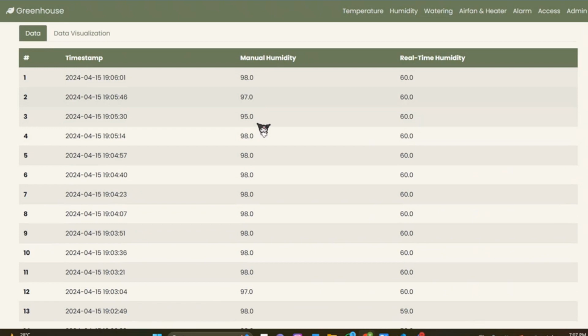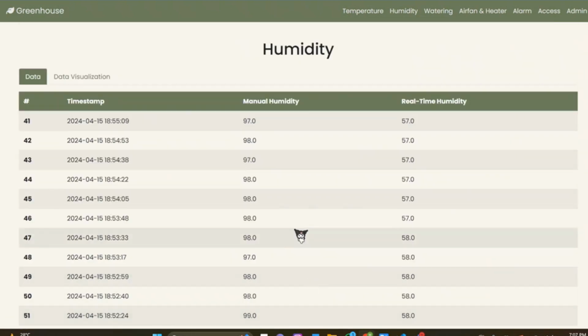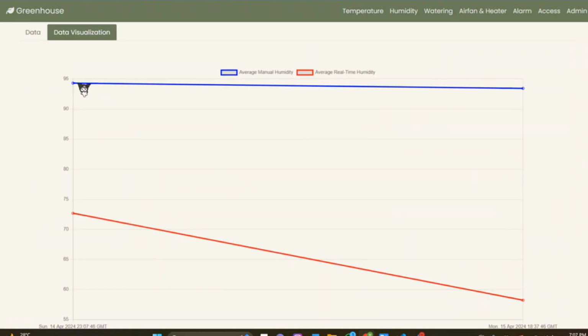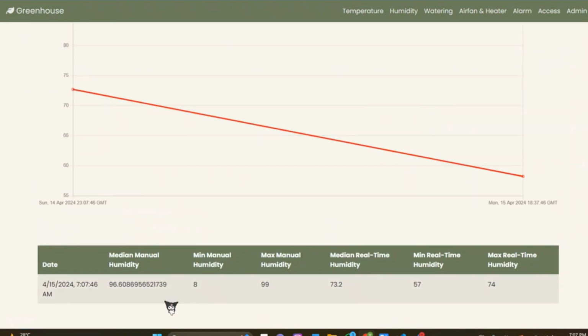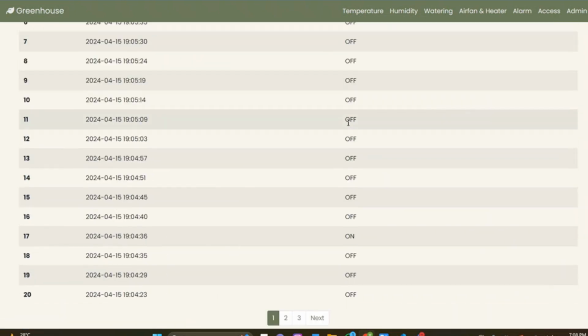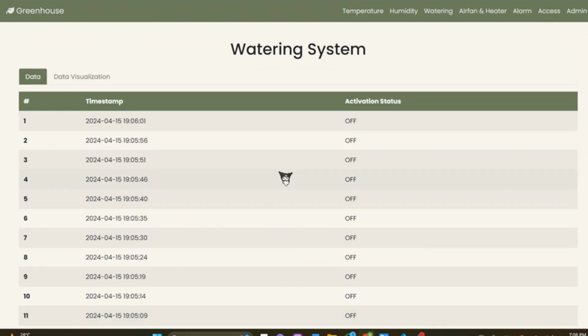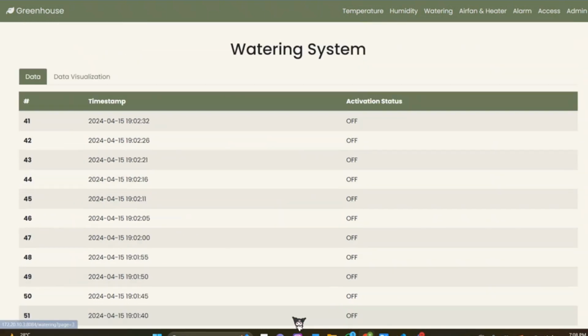It also shows the manual humidity and real-time humidity for the latest 3 pages of data here. It also has the median, the minimum, and maximum for real-time humidity and manual humidity. This one is the latest 3 pages of data for the activation status of the watering system, which is off.